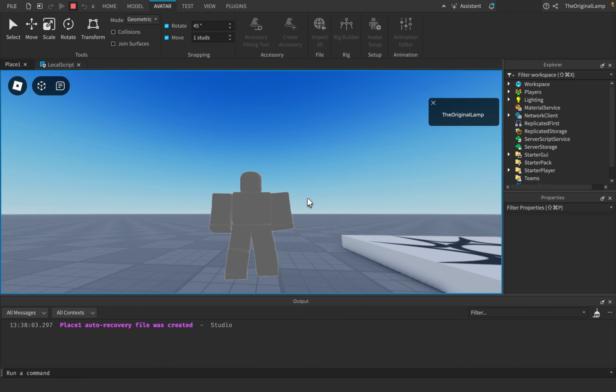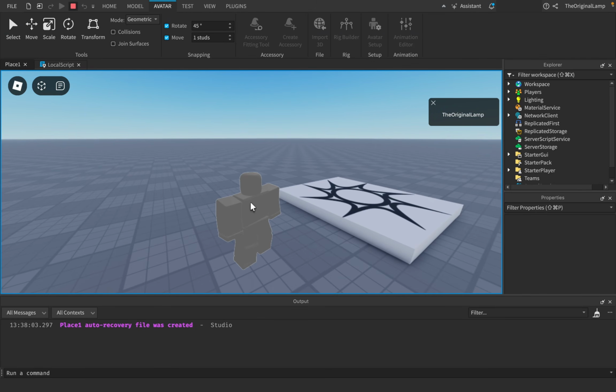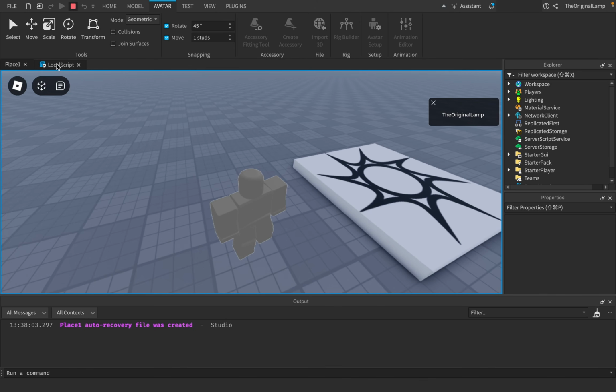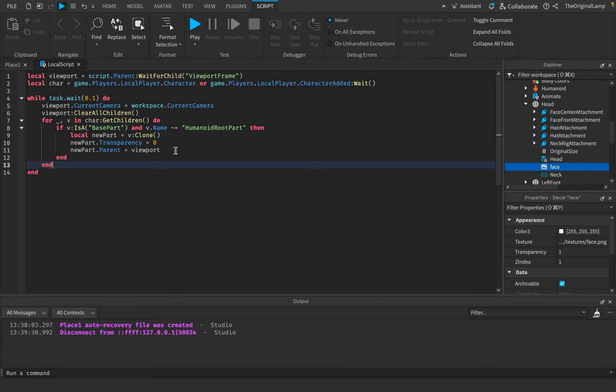Well, immediately the first two things I notice is number one, he has no face, okay? That's kind of bad. And number two, he doesn't seem like he's the same brightness as the other character. So let's fix the face first, okay? The face is inside the head and it's a decal, okay? So really all we gotta do, we need to check if the parts that we're going through have a decal inside of them. And if they do, well then we need to set the transparency of that decal to 0.